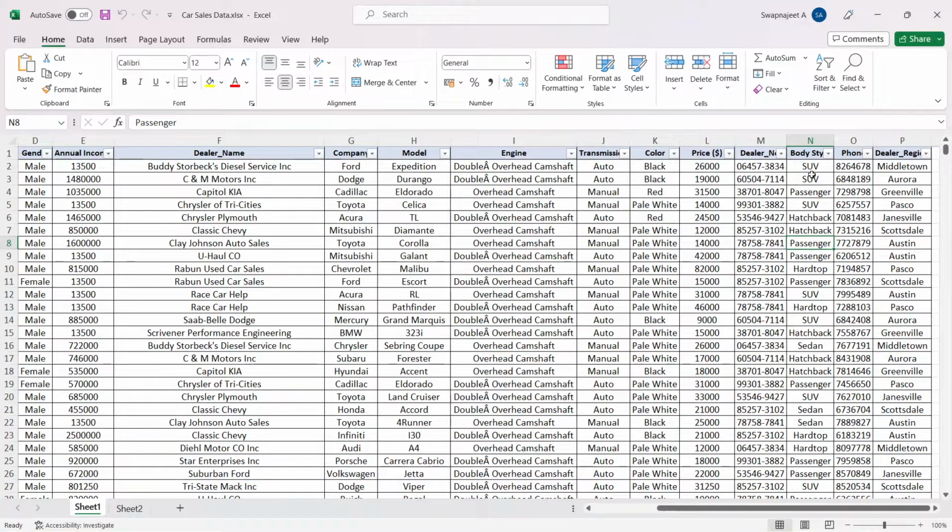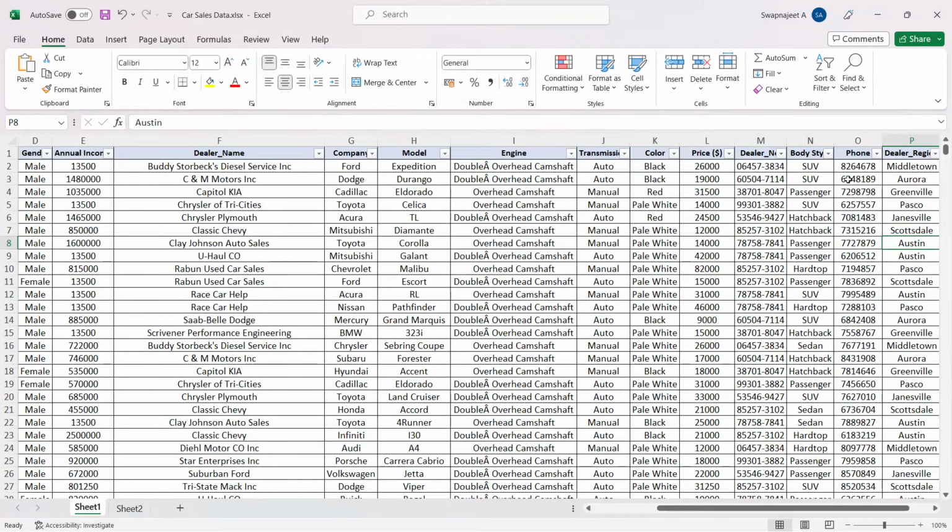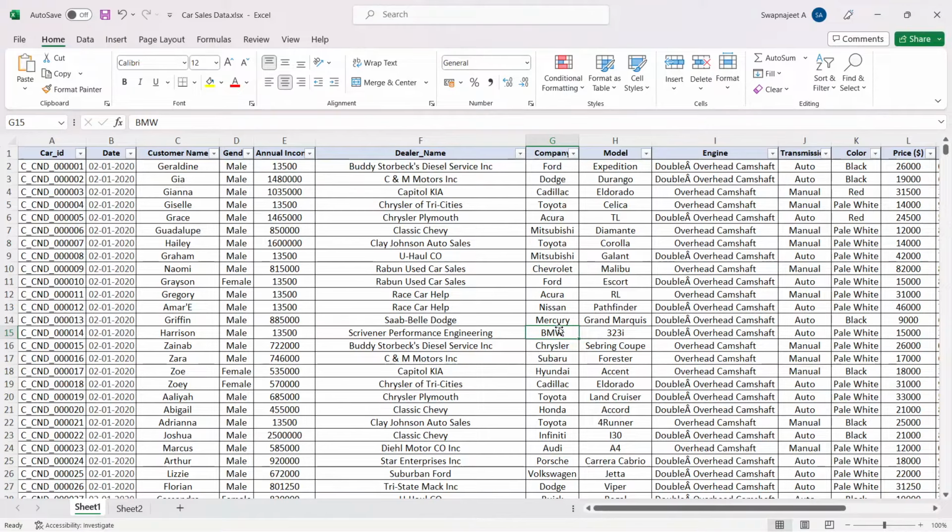Then we have the body style, which is nothing but whether it is an SUV, a passenger car, a hardtop car or a sedan car. And the dealer region, meaning in which region the dealer is located, so Austin region or Middletown region. And we have the phone number of that particular dealer also.